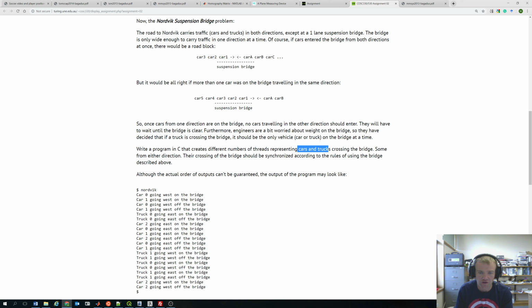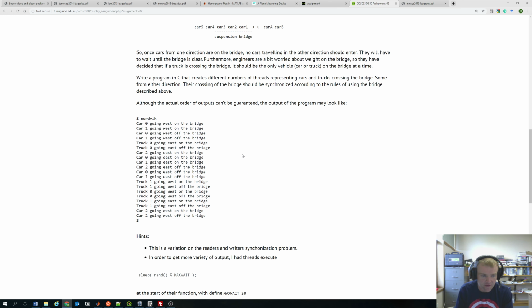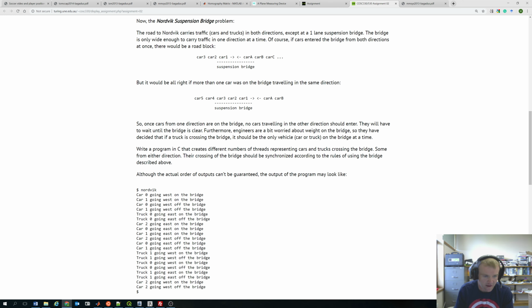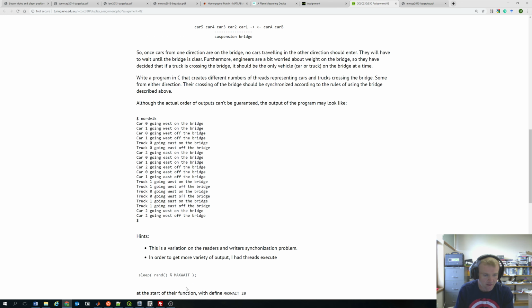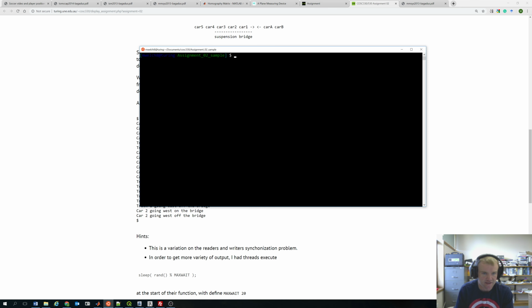So the trucks will represent writers, so they need to have exclusive access to our bridge. And here we have an example of the sample output on here. You can see we've got our cars, so we've got up to 3 cars going on and off our bridge. I'm going to actually bring up my sample for this assignment.